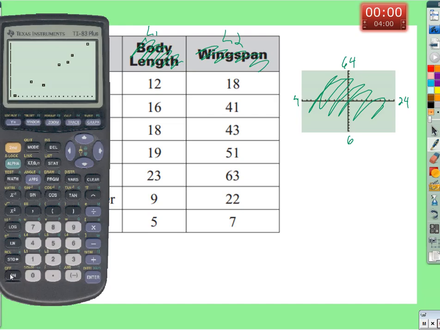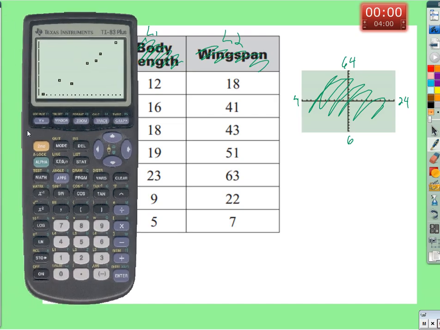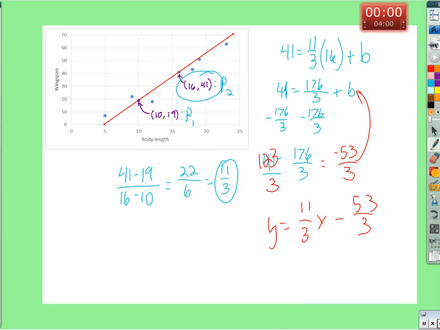So next, we're going to go into the main screen. This is just where you do your application and regular math stuff. Just go second, and right above mode is quit. You back out to that main screen. All good on that main screen? Okay. What we're going to do now is called a linear regression. What does the word regression mean?